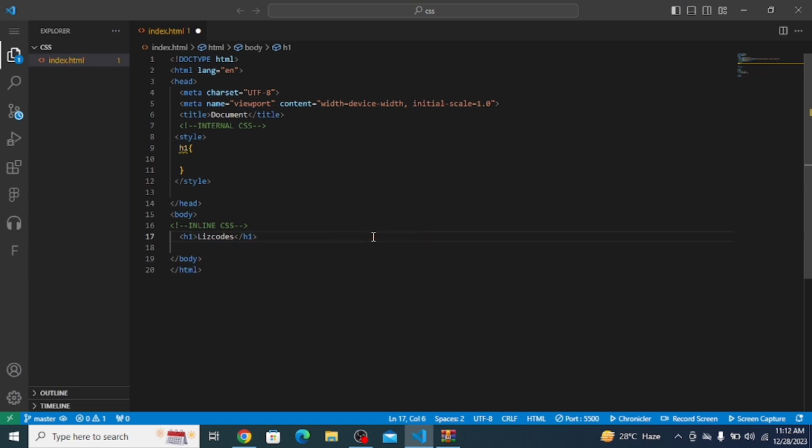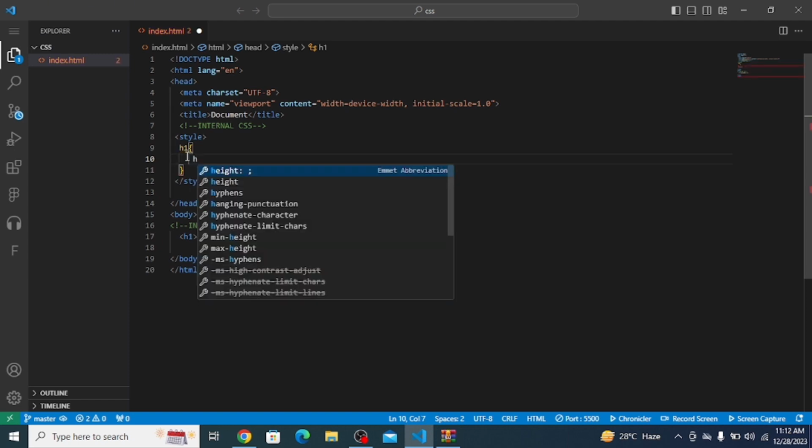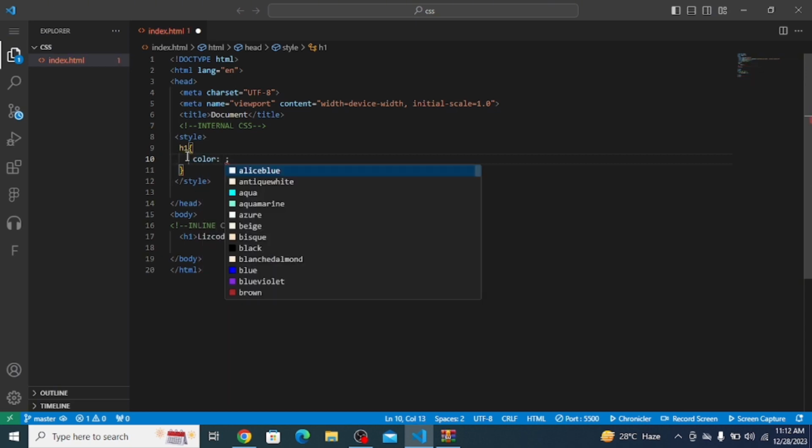So that's all about inline CSS. But now we are doing internal CSS. So here we have H1. We've had H1 already. So then we have color. I want the color to be red. Let me change it to royal blue.